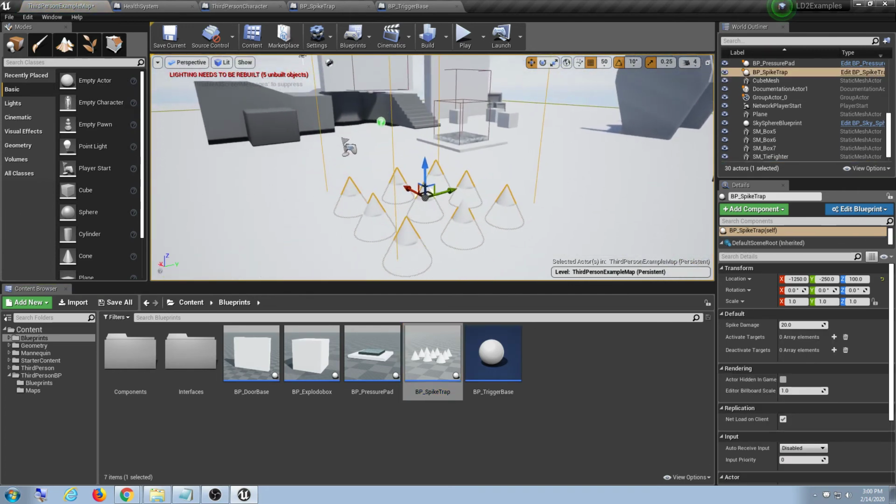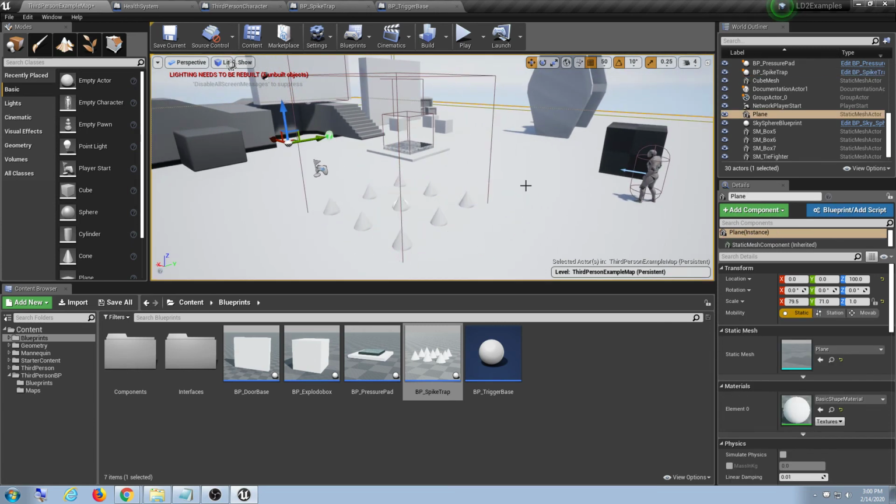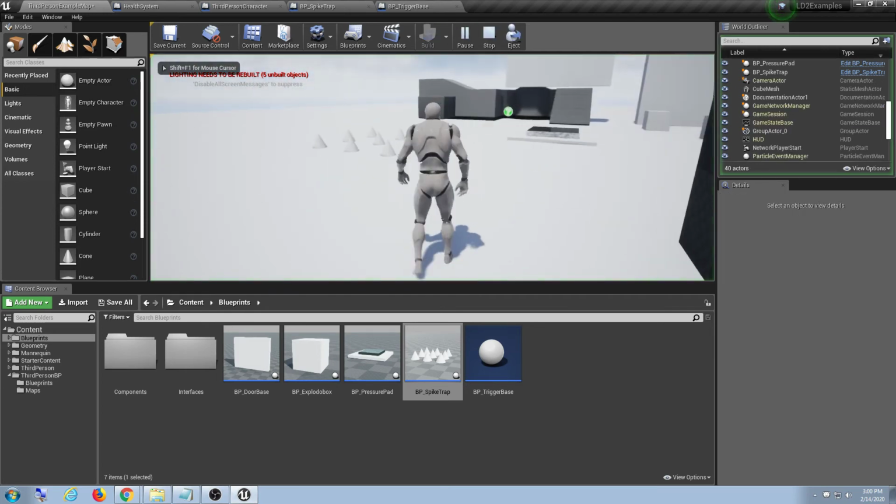Hooray. There's my spike pit. It looks very not dangerous. They either need like blood on them or something, or like, I don't know.